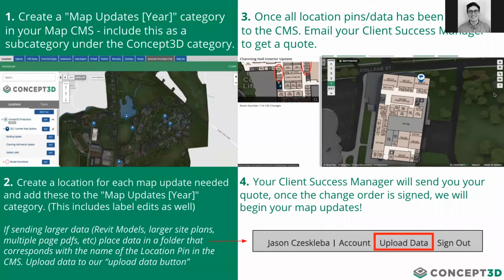Then our second point is to start creating locations for each type of map update needed, whether they're rendering updates or others, and you're going to assign every single location to the map updates for this year, specifically being 2021, that's housed underneath our Concept 3D production category. One thing to talk about is this also includes label edits. If you make a graphical rendering change or update some renderings on your map, that will also necessitate us to update the label along with it.